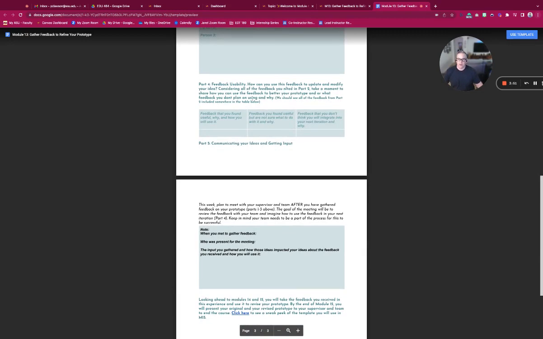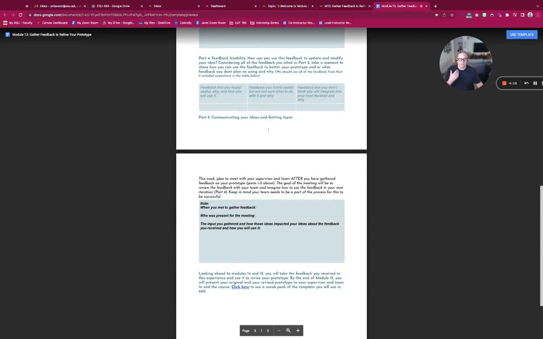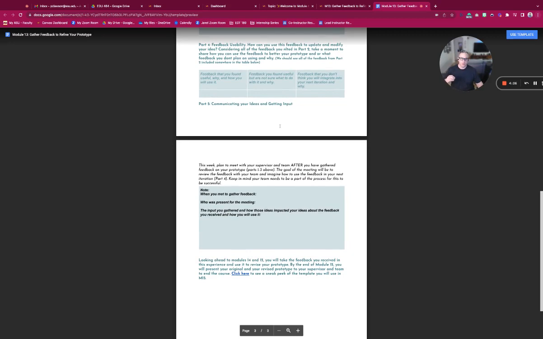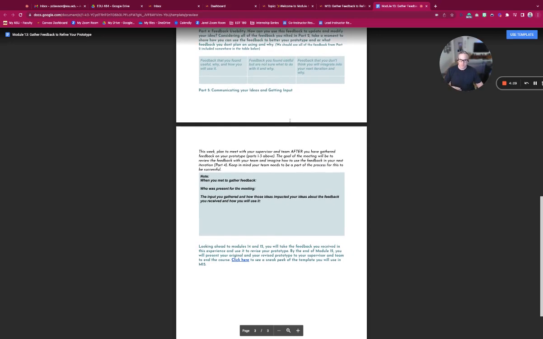Then part 4, you're going to go into feedback usability. How can you use this feedback to then iterate, meaning go back, modify, and make it even better? Considering all the feedback that you got in part 2, share how this can be better. We all want our product to be perfect the first time around, but this process is there to help you understand that your product is not intended to be perfect the first time around, and nor is it ever going to be perfect the first time around. So what are you going to do to make those things better that need to be better?